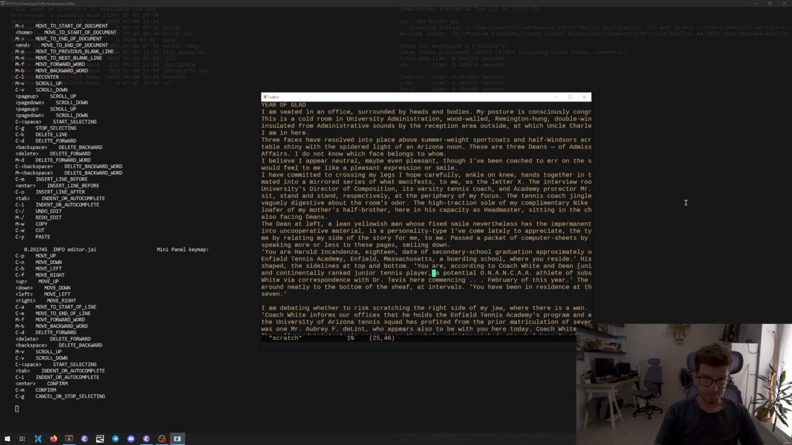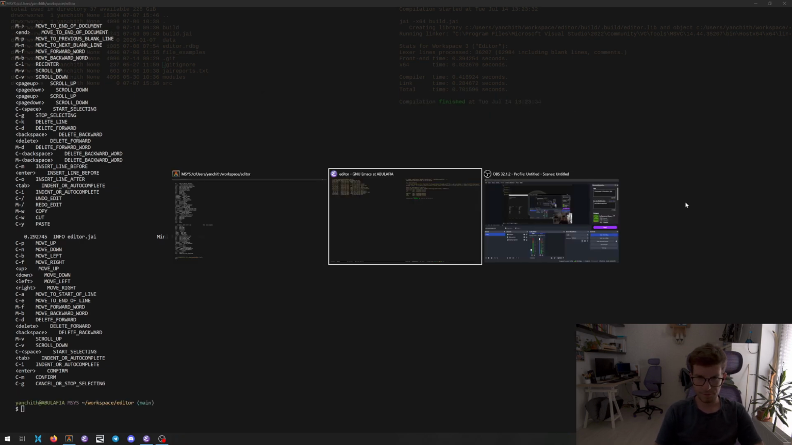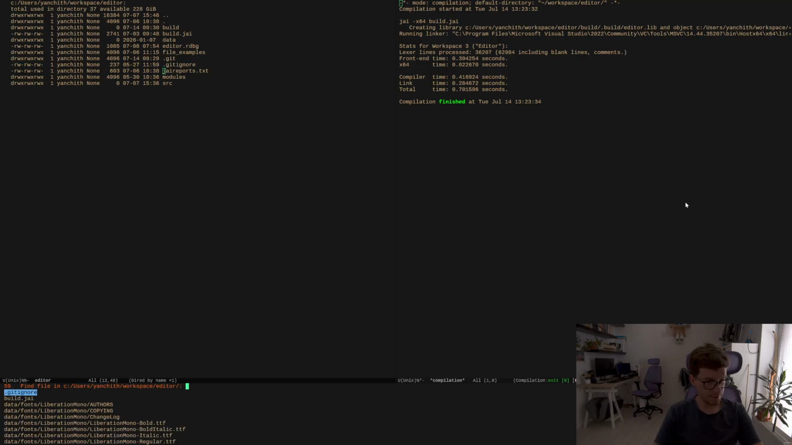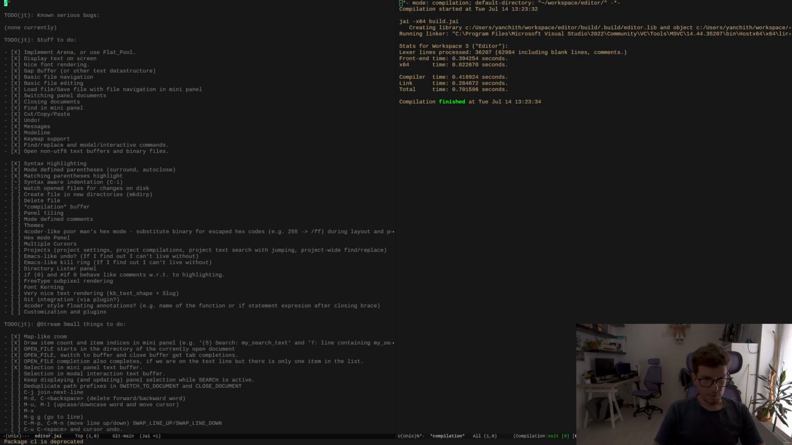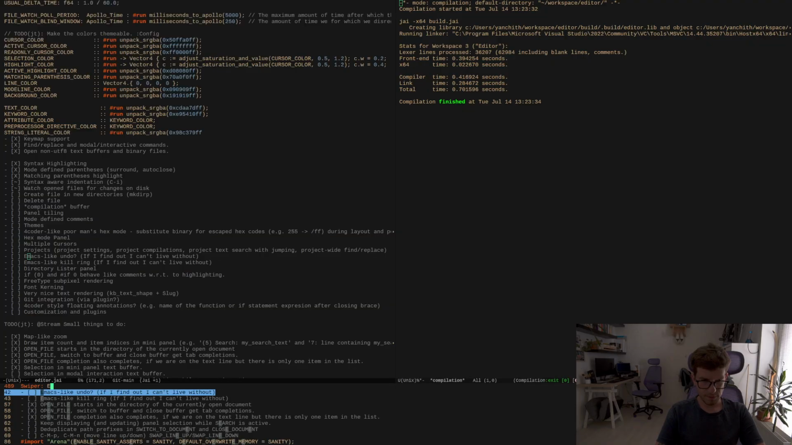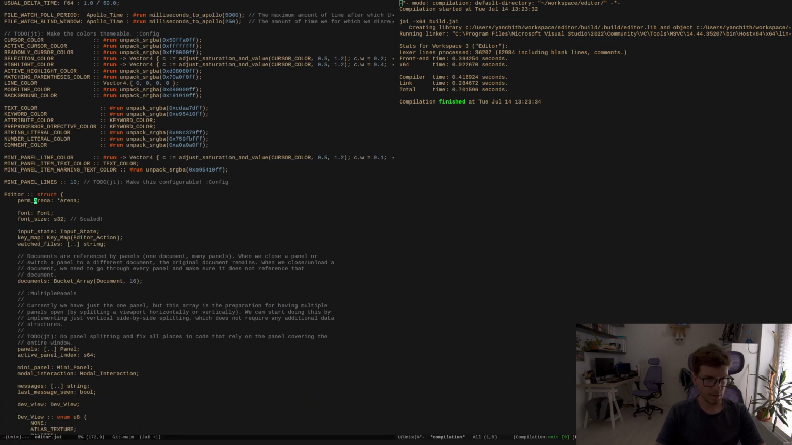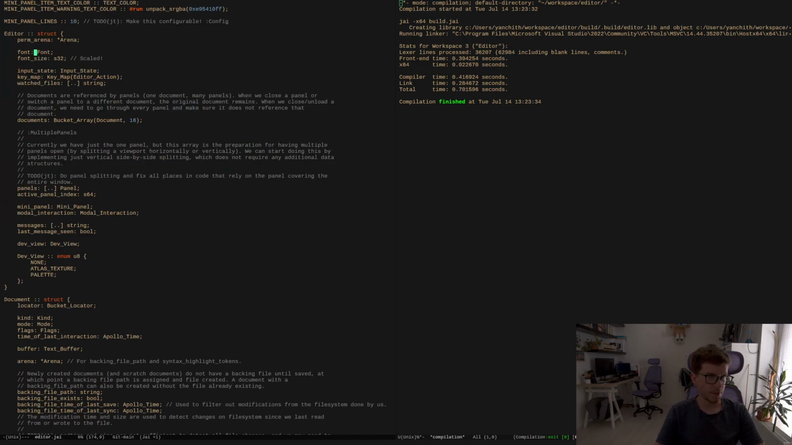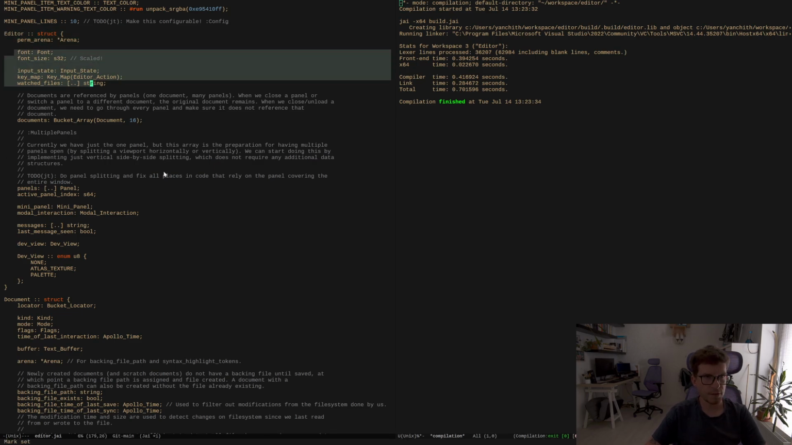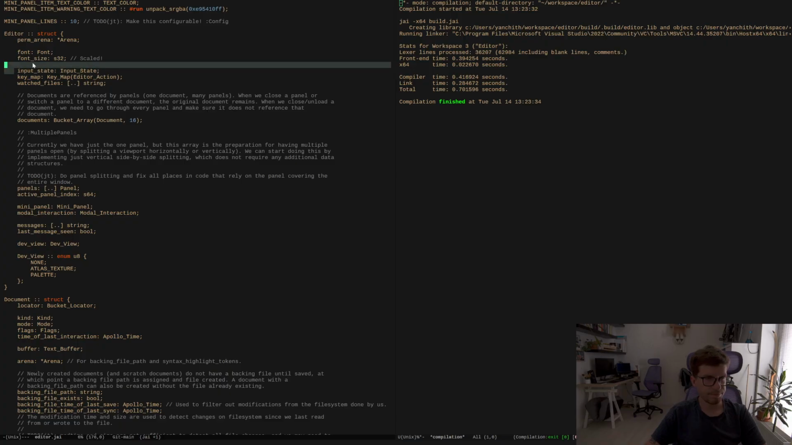Yeah, that's basically it. So in the code, there's this editor struct, which basically holds all the state that's related to the editor. And there's some stuff in it. There's an arena for all the stuff that stays around for a long time. Then there's a font thing, all sorts of buffered state for the input. There's a key map. There's a list of files we're watching.